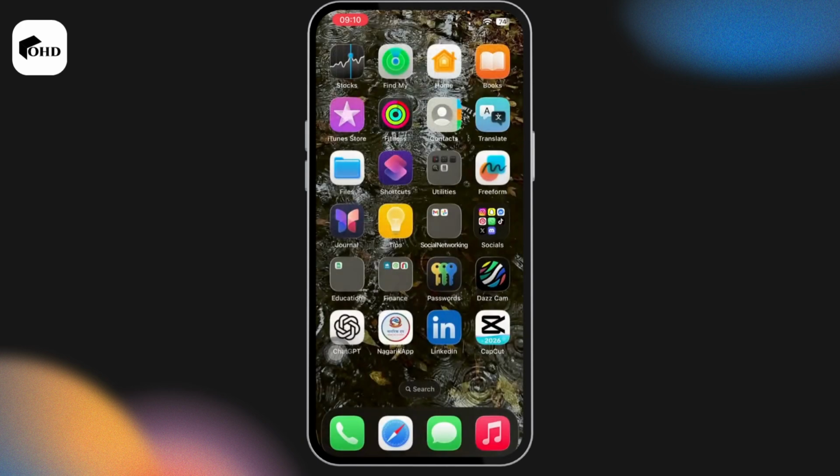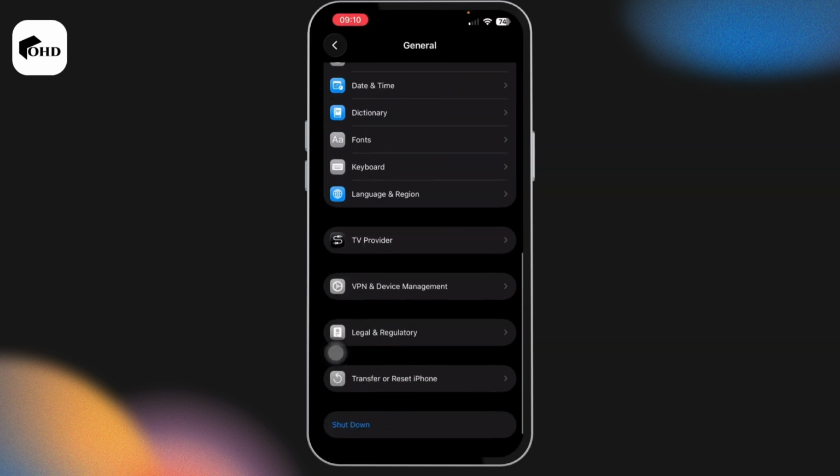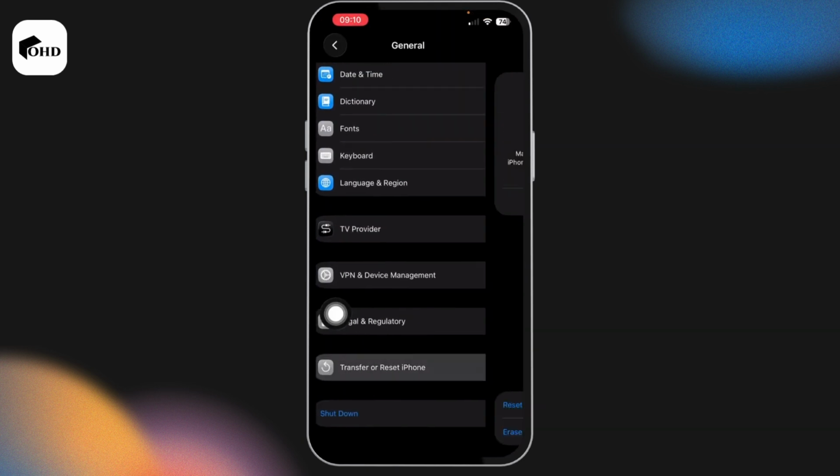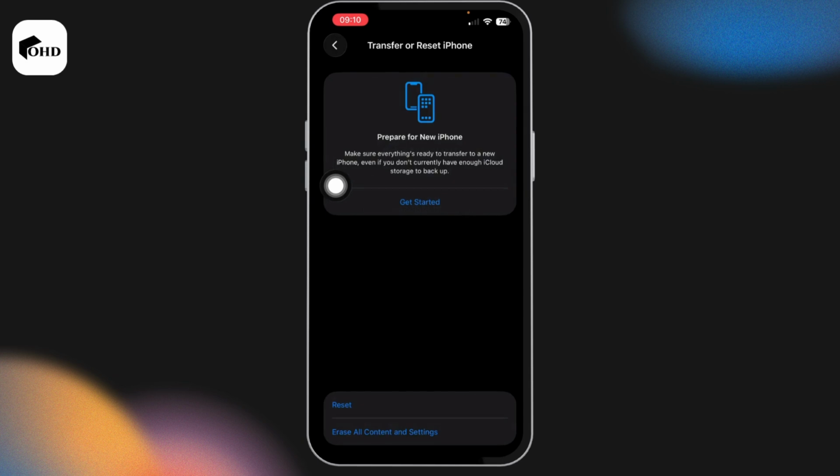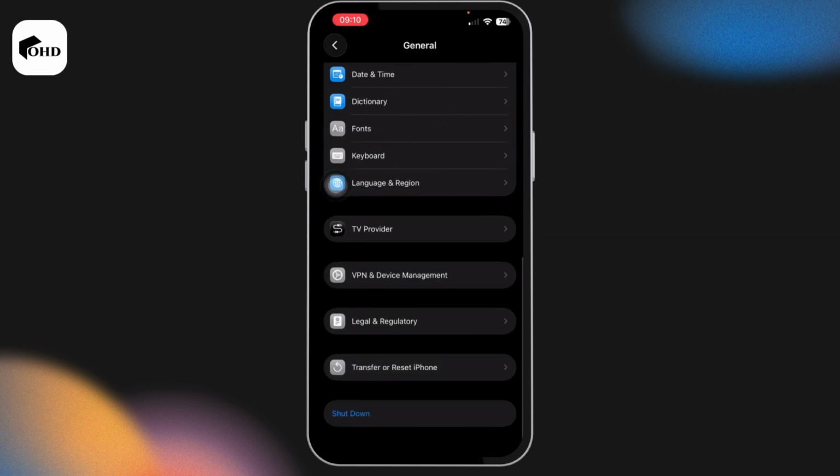Now if the issue still persists, open up Settings, tap on General, scroll below, tap on Reset or Transfer iPhone, then tap on Reset. Now select Reset Network Settings. This will reset your Wi-Fi password and network settings, so make sure you have them handy.